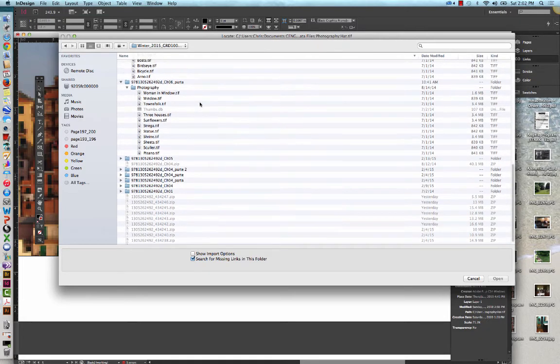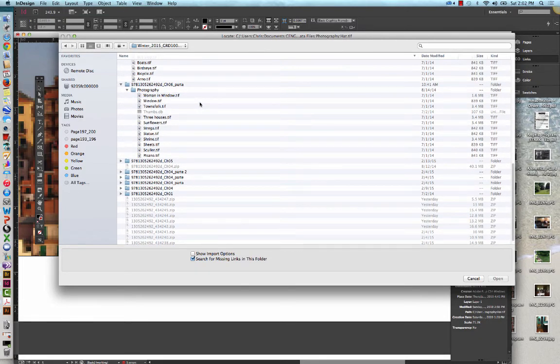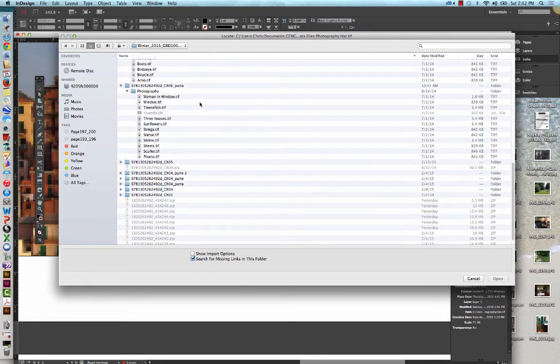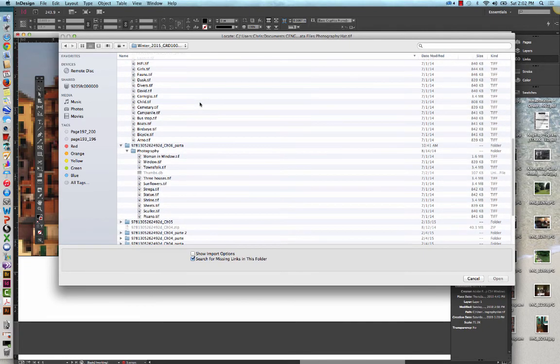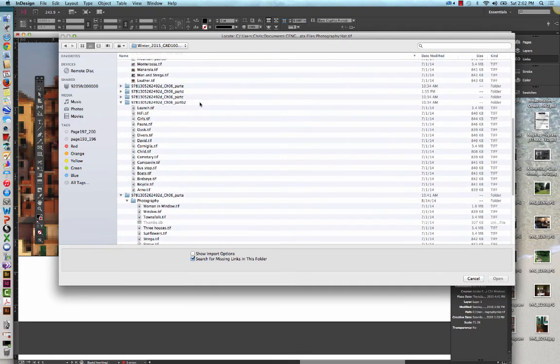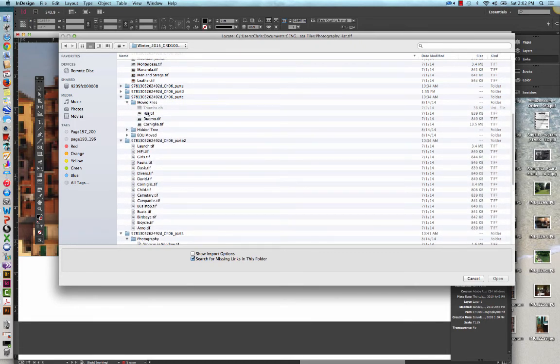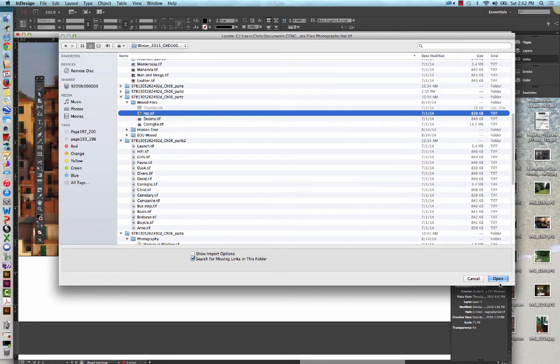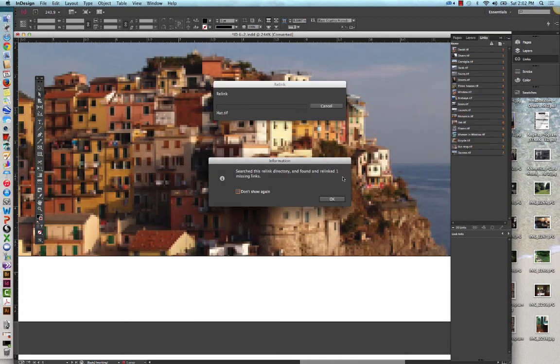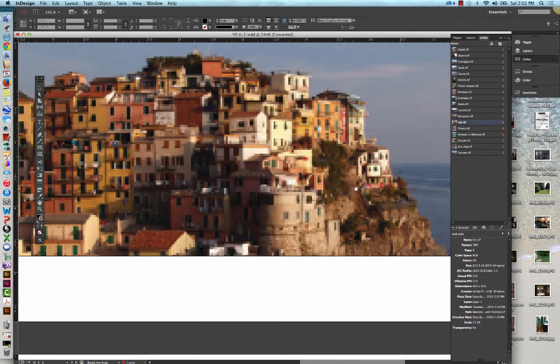I'm still looking for the one, but it'll take just a moment. I'm sure it's here someplace, hat.tiff. I may have to open a couple of these other folders. Let's see if it's in the moved files, which it is. So we are going to open that one. And Duomo is there as well, so it should also pick up that one. Relinked one missing file. And there you go. All of the files are relinked.